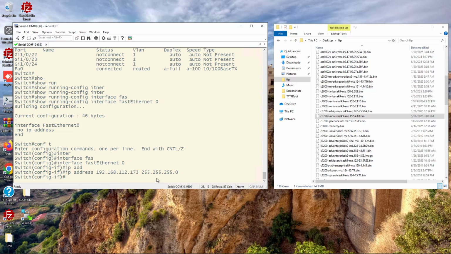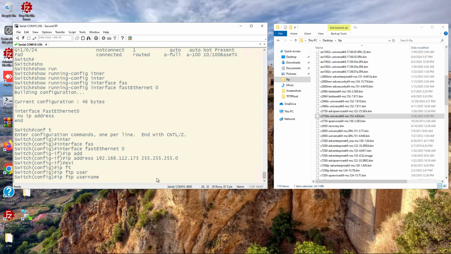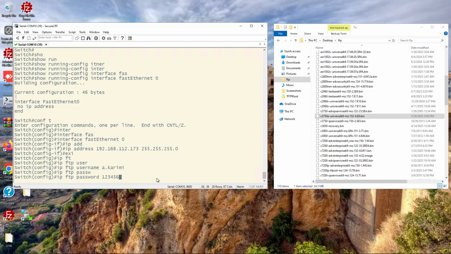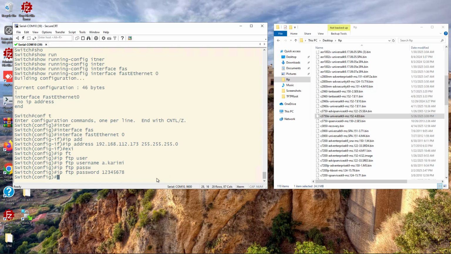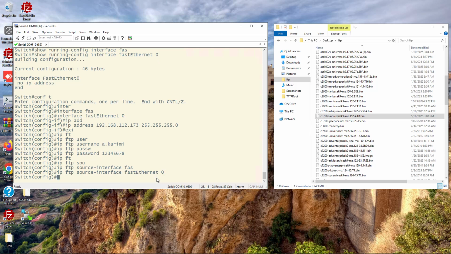Now that the IP is set, I need to set the FTP parameters. I need to set the username, ip ftp username. The username is a.carryme and ip ftp password. It is 1 to 8. And one more thing that we can do is to set the source interface, ip ftp source-interface, and I set FastEthernet 0.